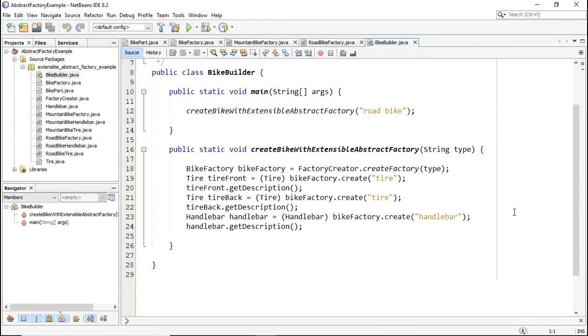Next, there is a class called Factory Creator. This class has one method, create factory. Create factory takes an argument of type string, and this is the type of bike that needs to be created. If the argument passed in is mountain bike, a mountain bike factory will be returned. If it is road bike, a road bike factory will be returned.